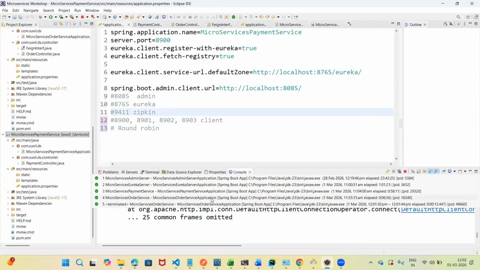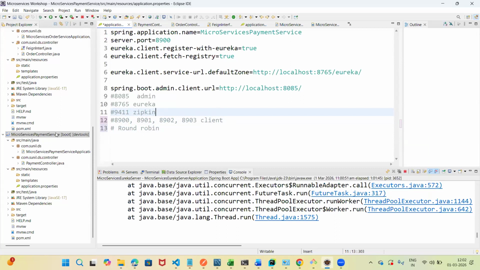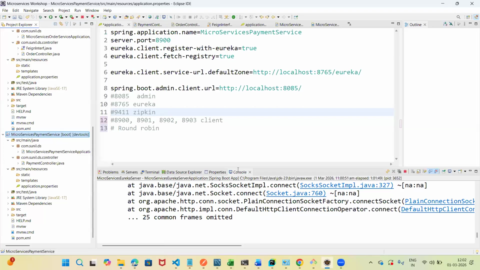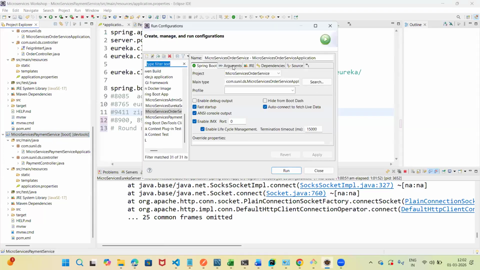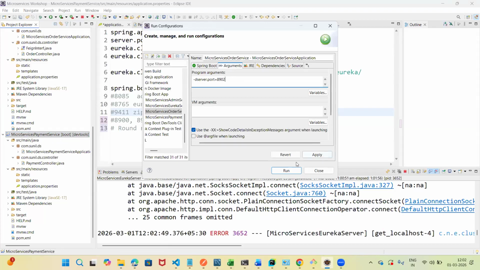See, order service is running on 2 ports, guys. Sunil, can you show again where we have to configure multiple ports? Yeah, I'll show you. Here, run configuration. Go to VM arguments. Here you see 8901, 8902. Apply and run.